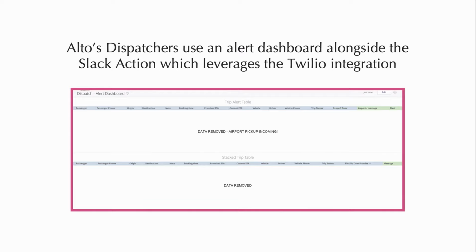Alongside the Slack action, we also leverage the Twilio integration to reach out to our passengers when necessary. Looker dashboards are just another tool that our operating team and dispatchers use to keep them informed of what's going on on the road. Then, if there's an occurrence where they want to reach out to our passenger, they can do that from the Twilio integration baked in.